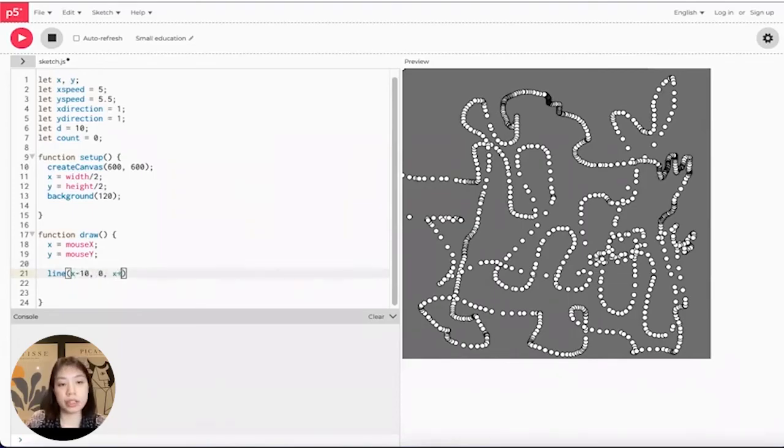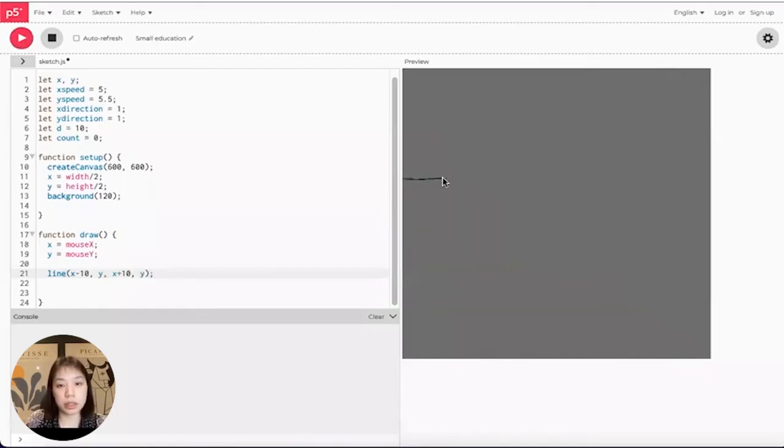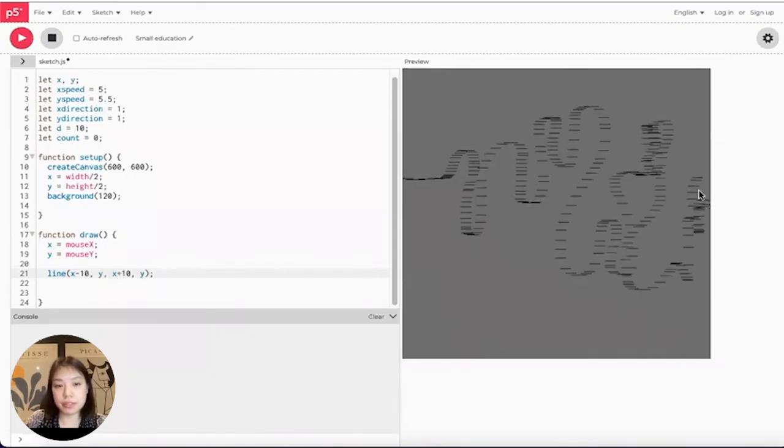So I already introduced you to how to create rectangles and circles or ellipses, but this is just another thing that you can play around with. So this is just a line. Okay, cool.